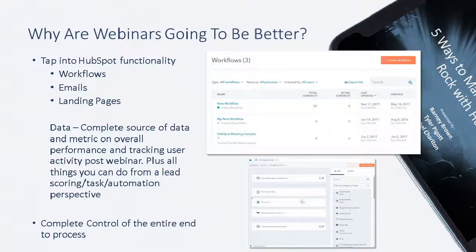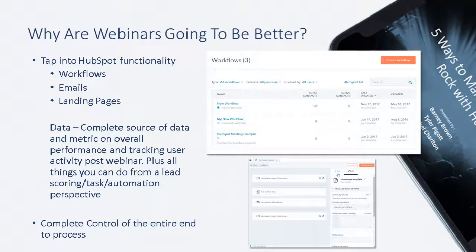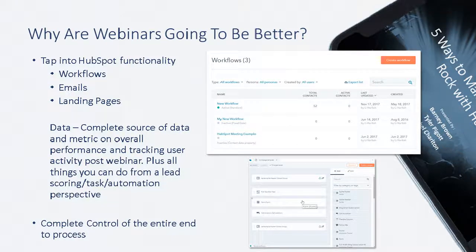Now, after that date's completed, I want to send them to a different workflow. Everybody that attended and was in that workflow is now sent to a post follow-up workflow, which sends out the recording that you've already done, future offers, and other email or marketing campaigns that you're running.